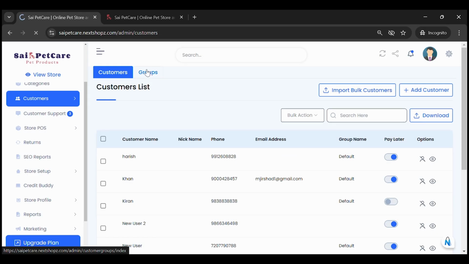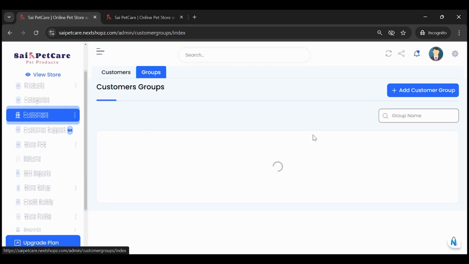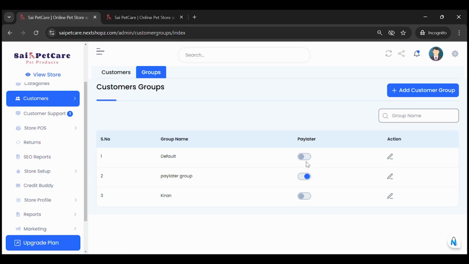Next, we will look at customer groups. Here, you can add customer groups to categorize your customers based on different criteria.